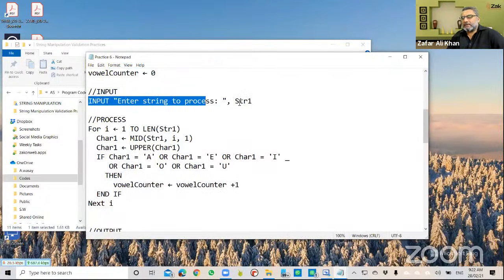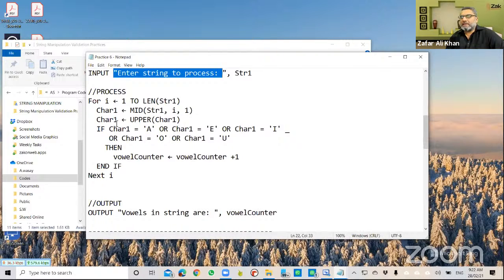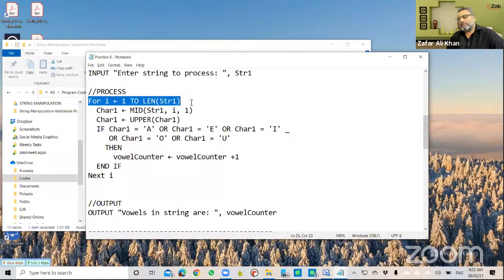First we will take input, and remember with the prompt. Then we will start processing. We have to run the length of this string, so we would be running a loop from the first character to the last. So it is always from 1 to the length of the string. We have no idea what will be the length of the string. It might be a single character, it might be 100 characters or 200 characters.